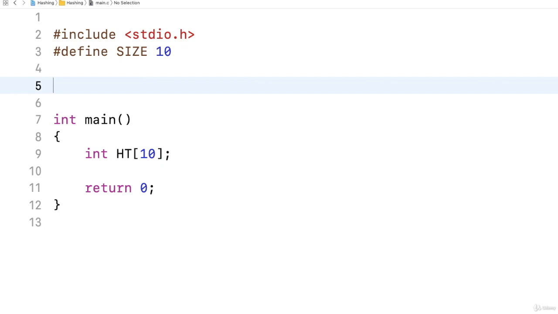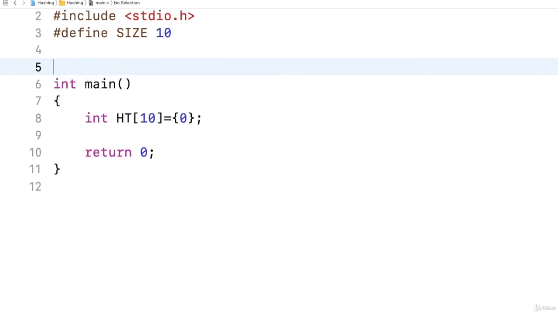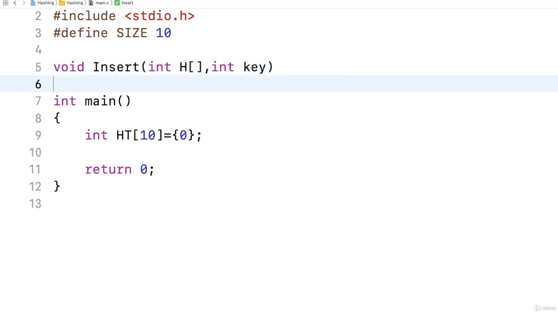Now for inserting or searching in this hash table, I need functions. The first function I will implement is insert. Insert should take an array as the hash table, so I'll just call it h, and the next thing is key. The size is already mentioned as a symbolic constant, that is SIZE 10. So first of all, I will write the insert function. The function is void insert, and it will take a hash table for inserting an element and also a key to be inserted.